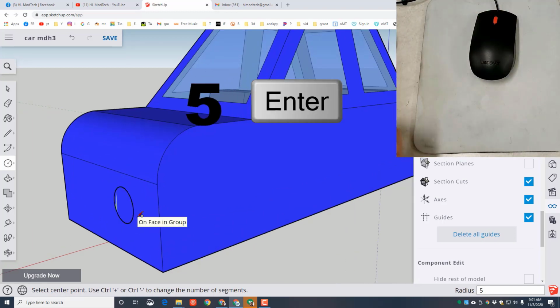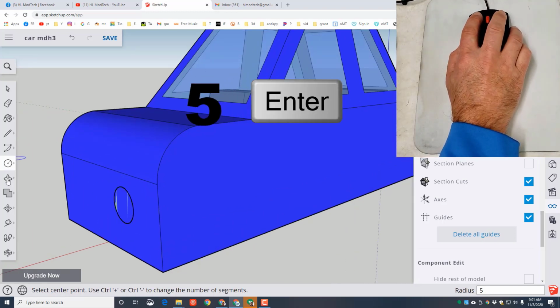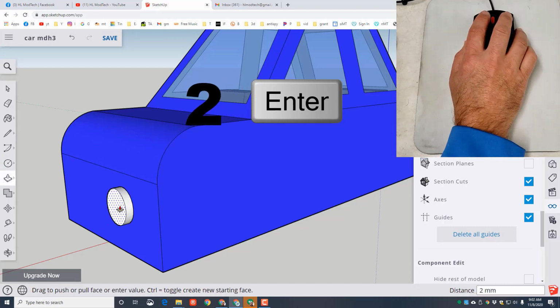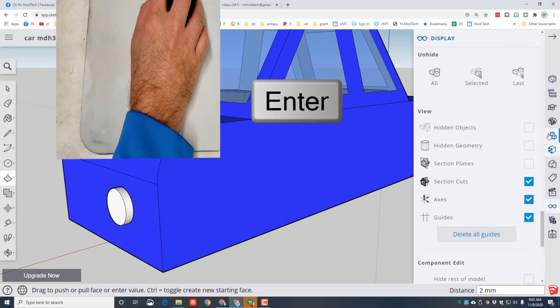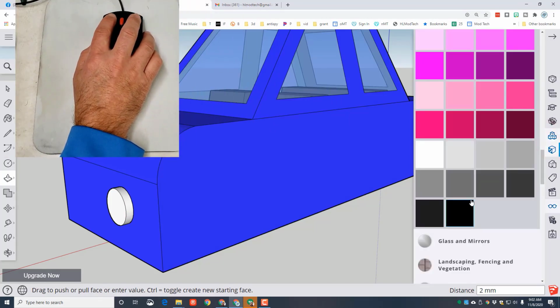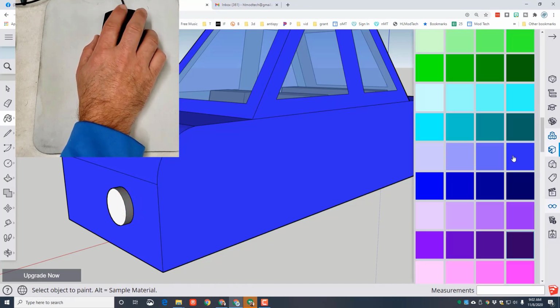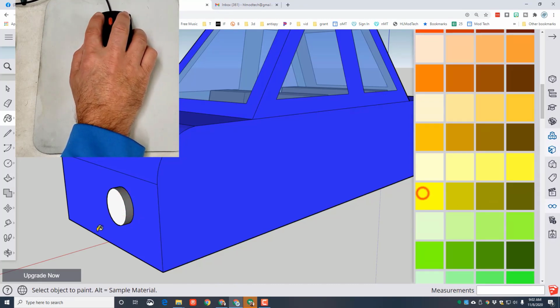I'm going to actually type 5 millimeters, so mine turns out that size. P is for push-pull, and I'm going to pull it out 2 millimeters. I want the edge to be gray, so I'm going to go back to my paint, and choose a gray for the edge. I want the front to be yellow. Let's scroll up and find a cool yellow.